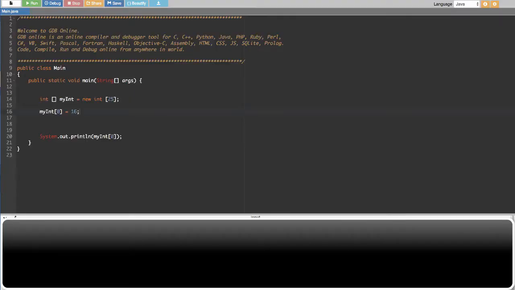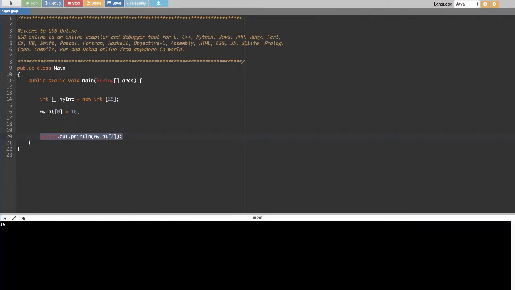So here's a sample program in Java. This is a very simple program. What it does is it declares an array of integer that has 25 items in there. We take the array, which is called myInt, and we, at indice 0, insert the number 16, and then we print out the number 16 that is now at indice 0 here. And so if we run this, it just prints out what is at indice 0, which is now 16.